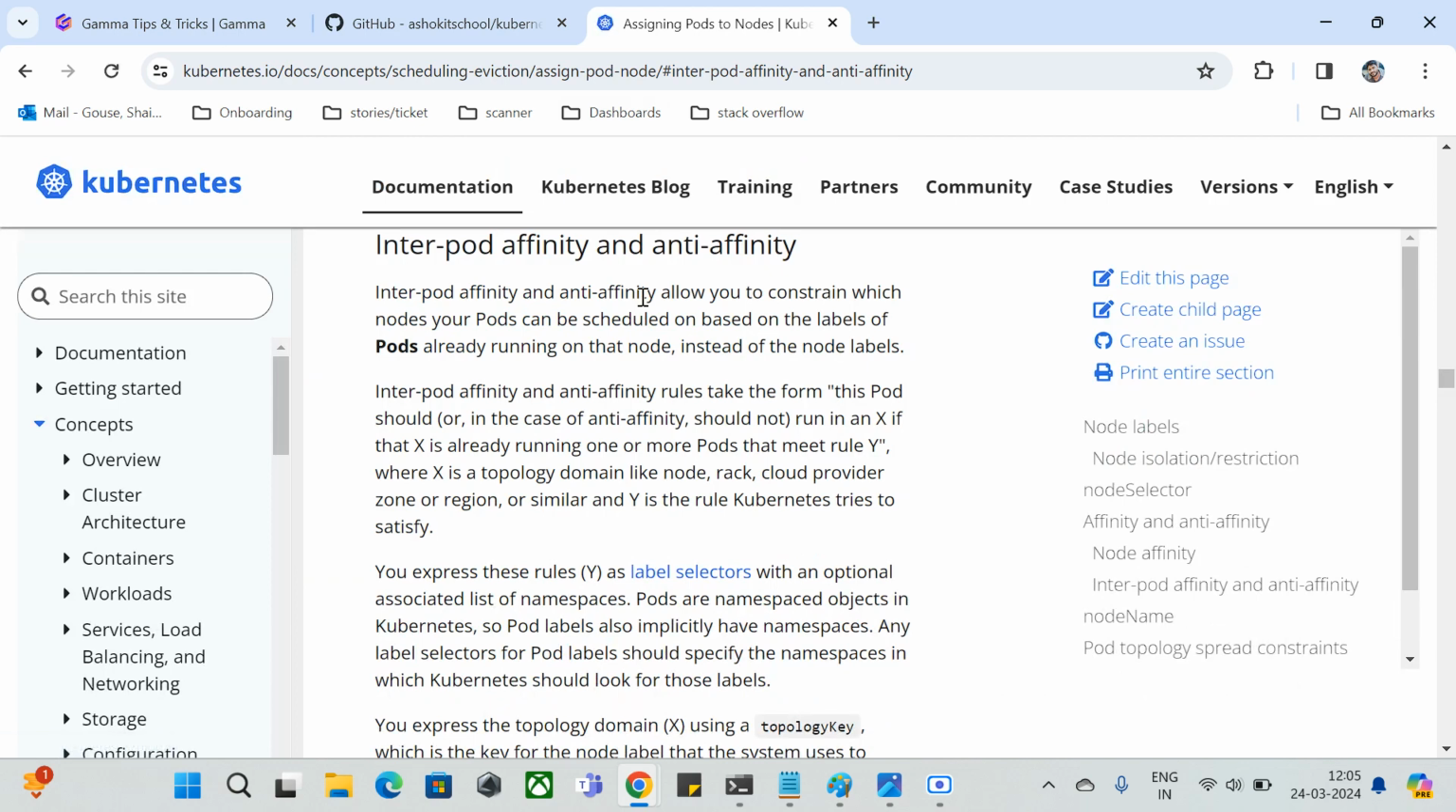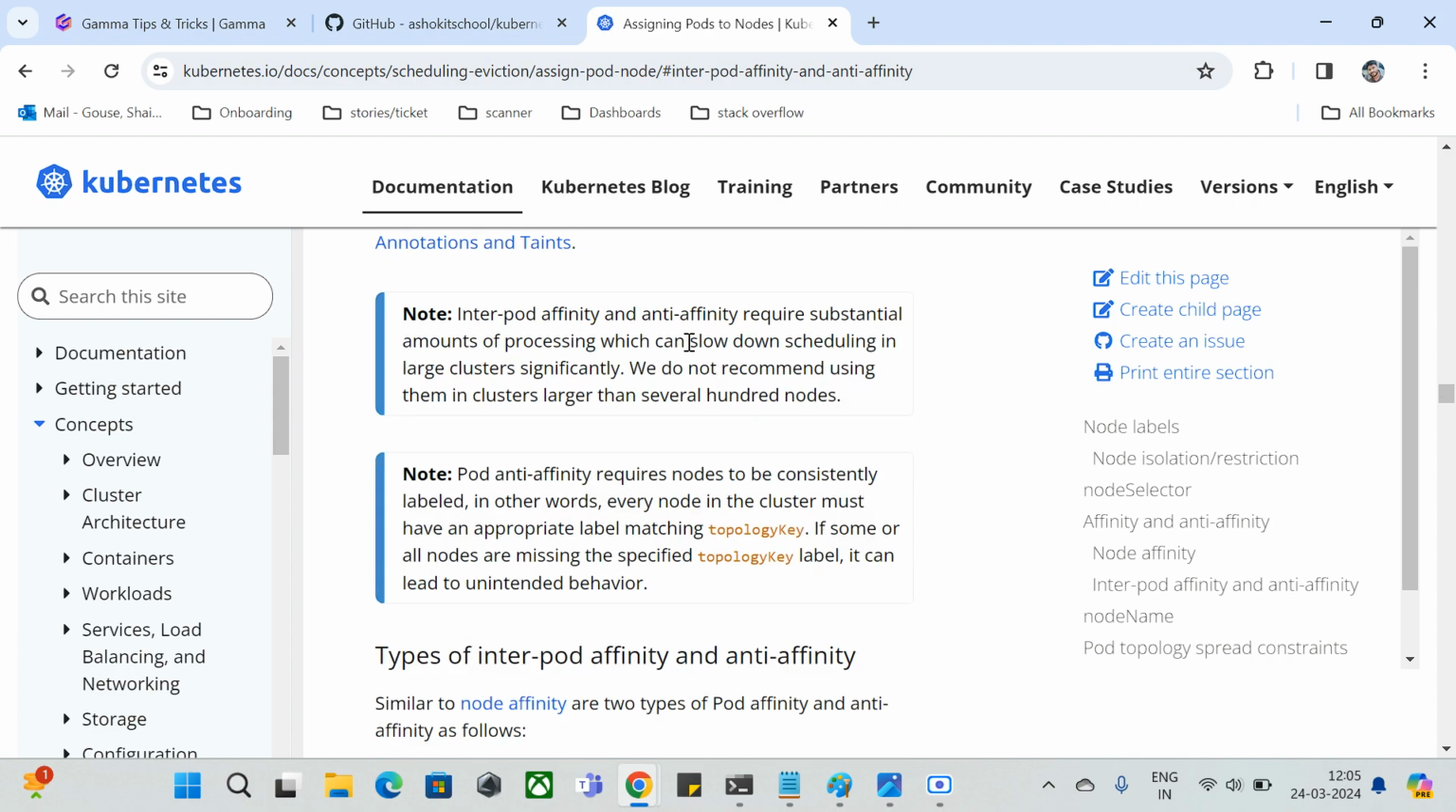Wow, redirected directly into the Kubernetes official documentation. Amazing. It is saying all the same information that has been specified. Inter-pod affinity and anti-affinity allow you to constrain which nodes your pods can be scheduled on, based on the labels of pods already running on that node instead of the node labels. So that's the best practice.